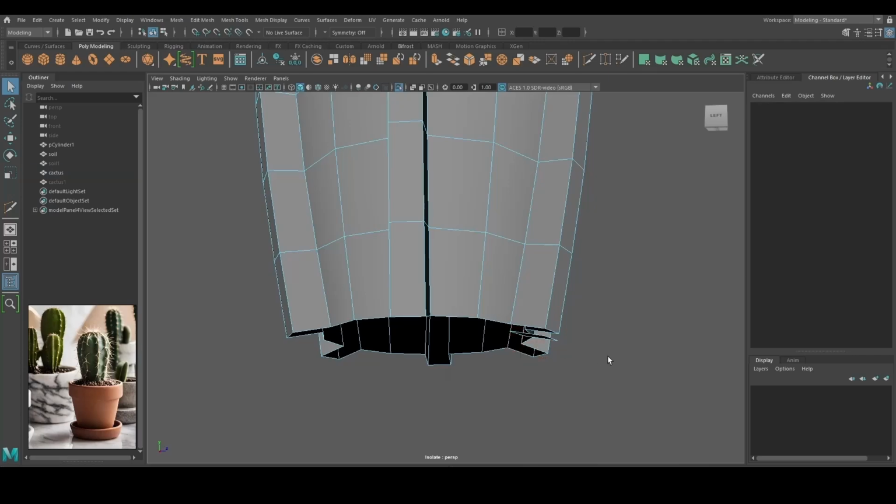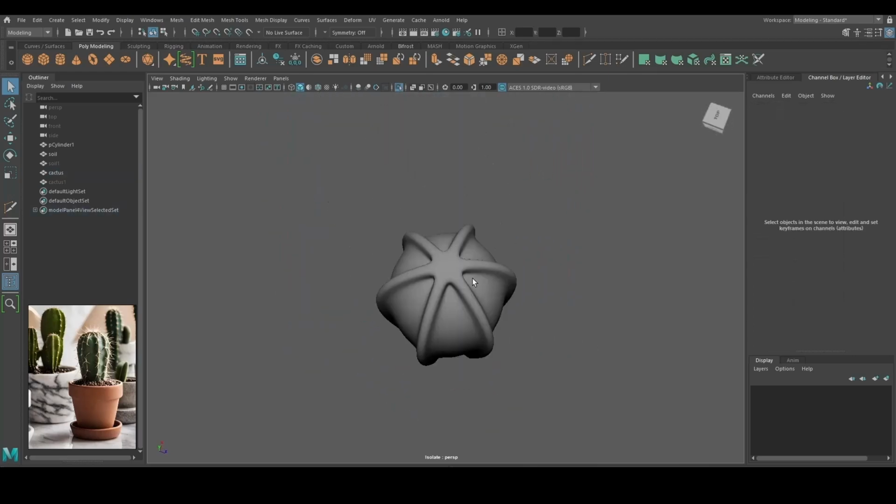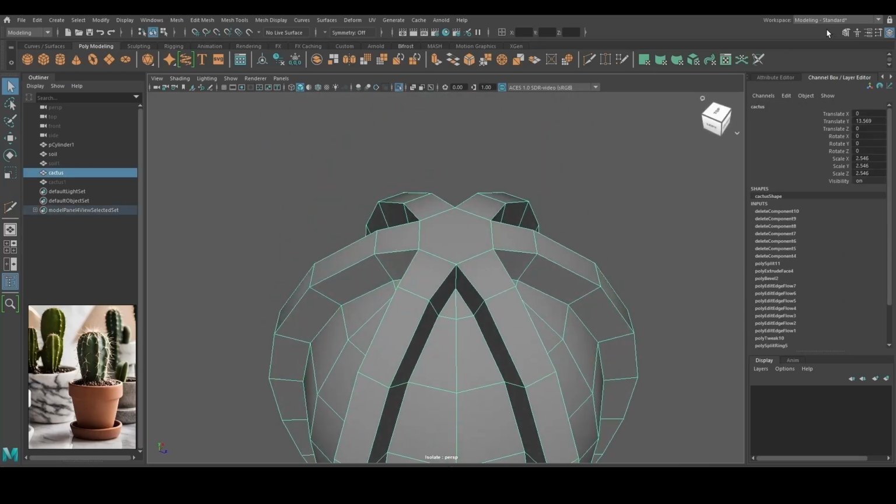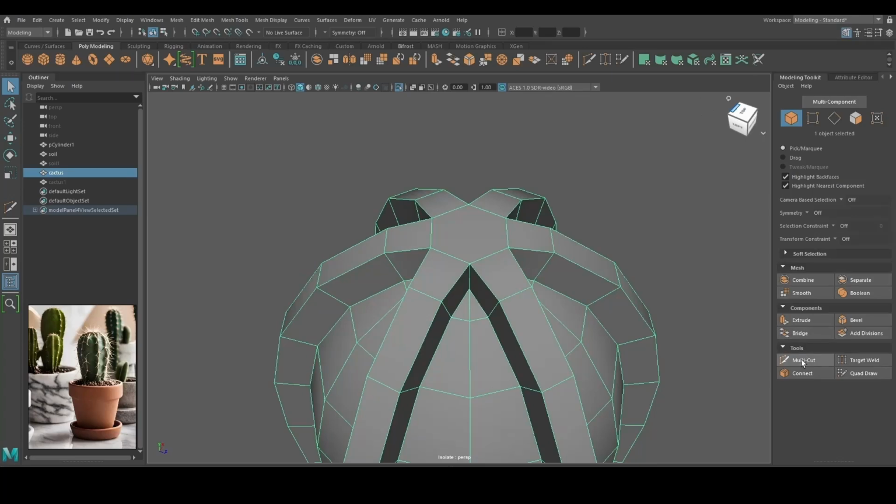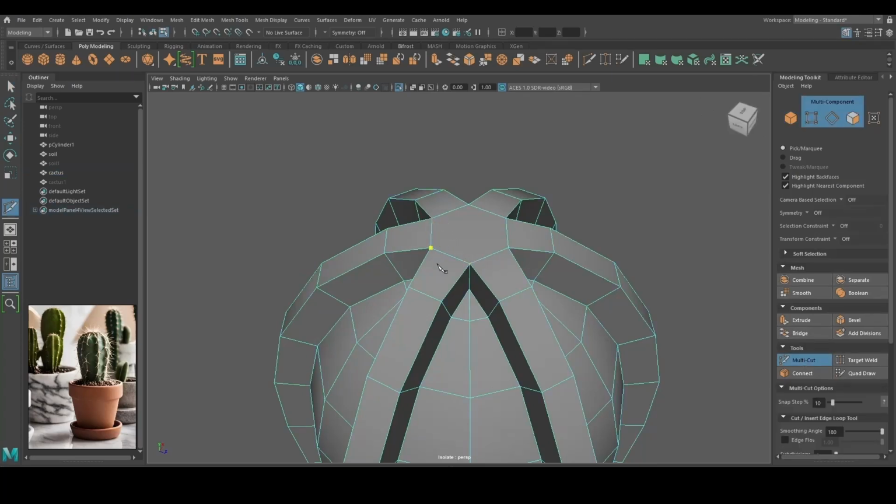I got rid of the end-on at the top with the multi-cut tool that I also used to make some edges sharper.